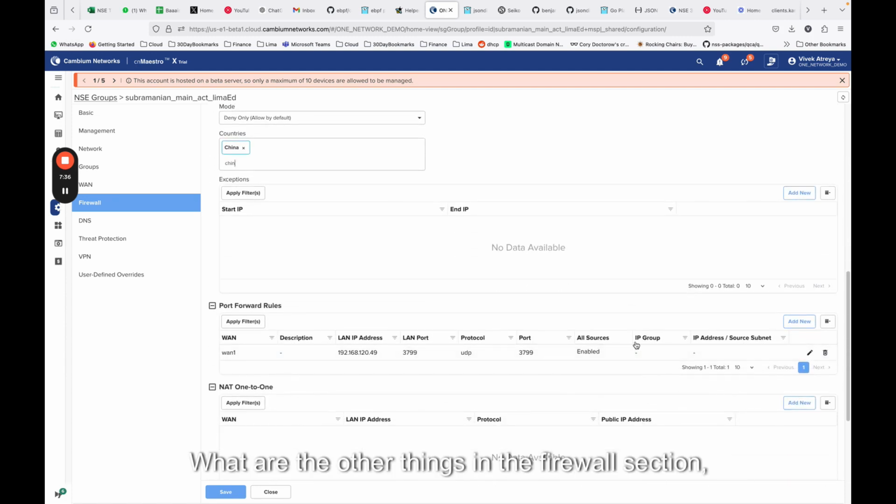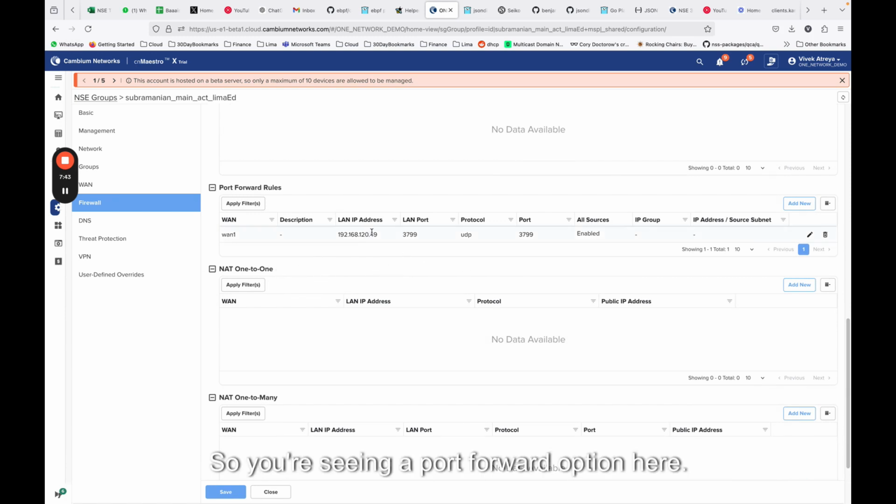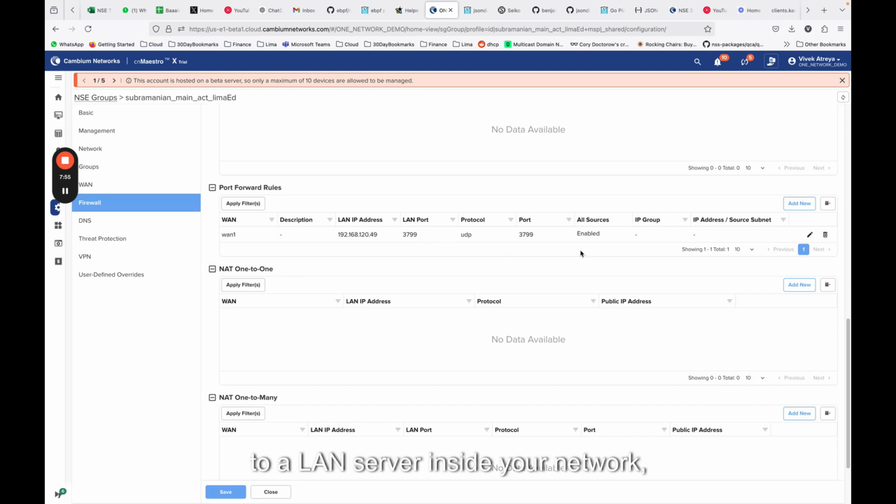What are the other things in the firewall section? You also have the port forward and the NAT policies available here. So you're seeing a port forward option here. Port forward is if you want to forward traffic destined for the WAN IP address of the NSE and redirect it to a LAN server inside your network. Port forward rules is the place to do that.